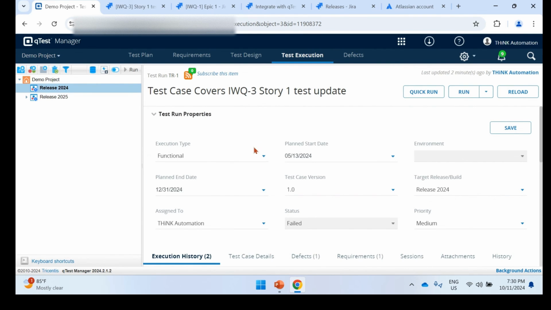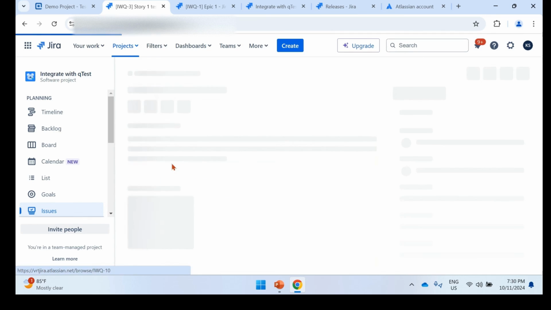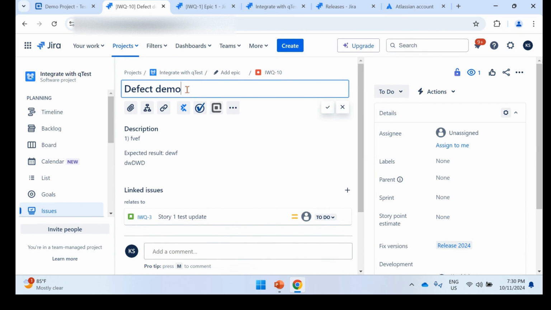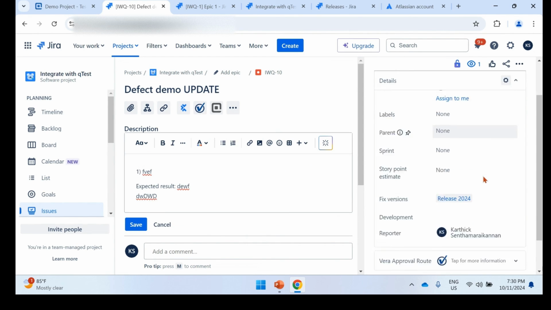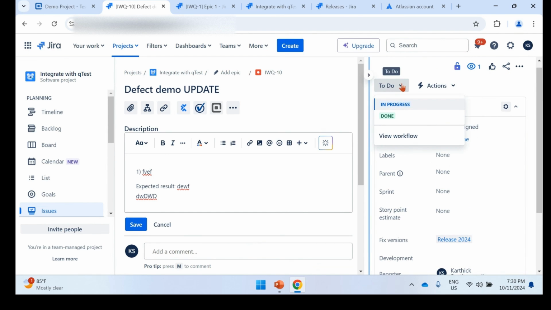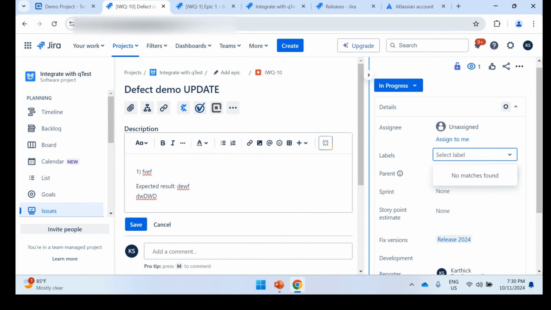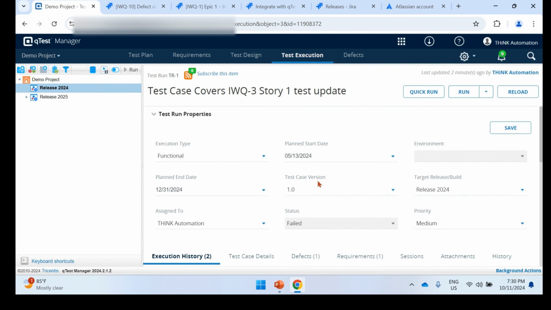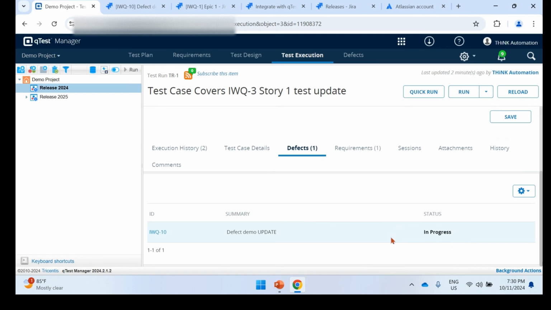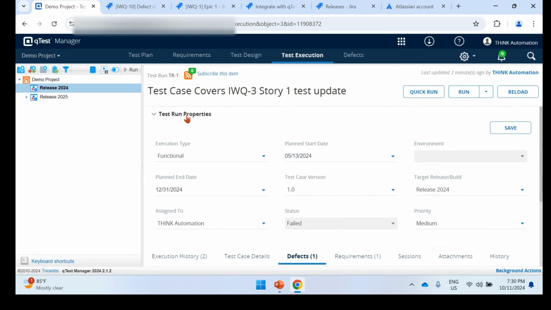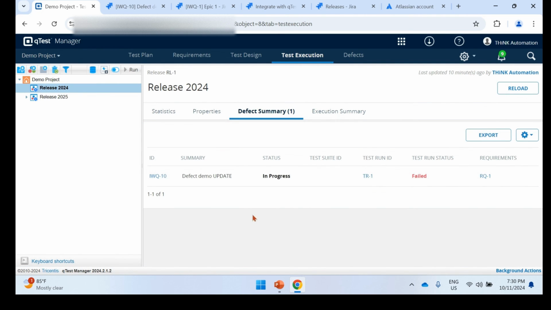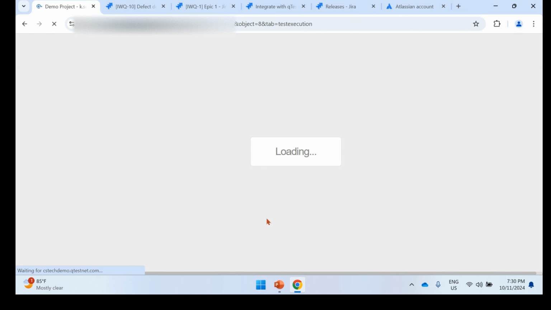So that's the beauty of integration. Whatever information you are updating here, those will get updated here. For example, if I'm coming here, defect demo update, and I'm going to update the status now. Let's see, the status is in progress. Okay, so I'm coming here in my qTest execution, going to defects. Defect demo update, the description is updated, the summary, and the status is updated. In the same way, you can go to defect summary. In every screen, this detail is getting updated now. That's the beauty of this whole integration, right?